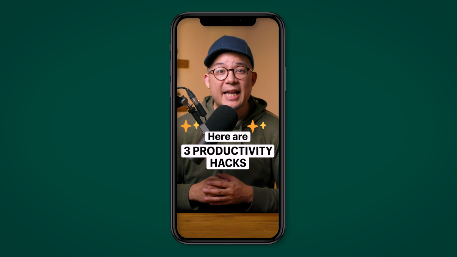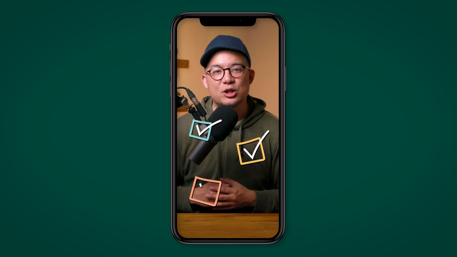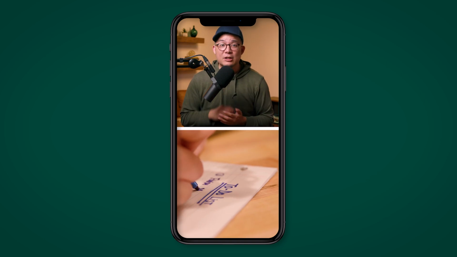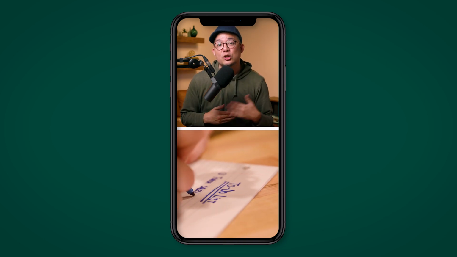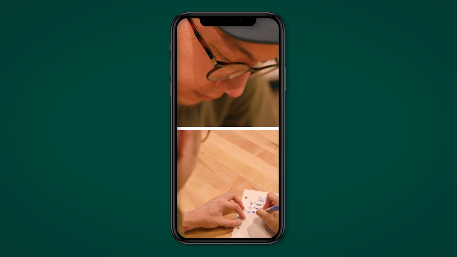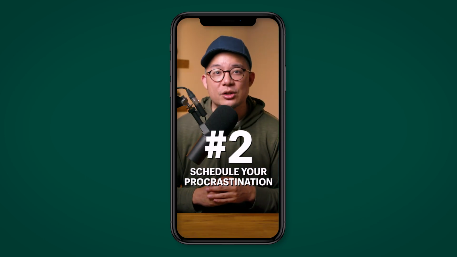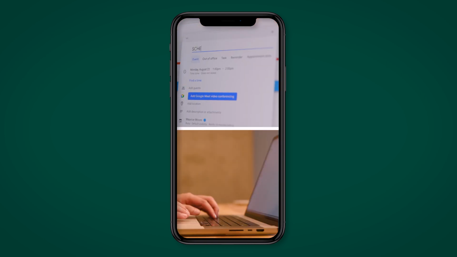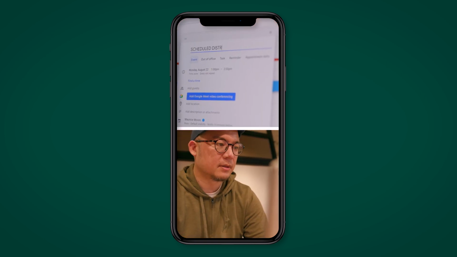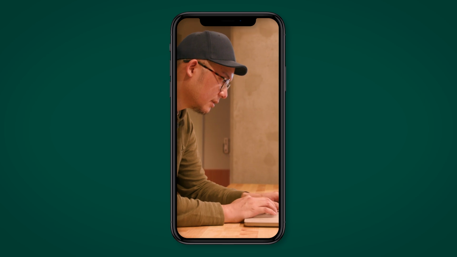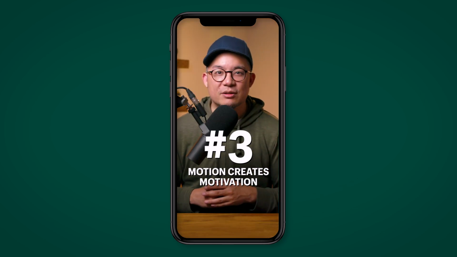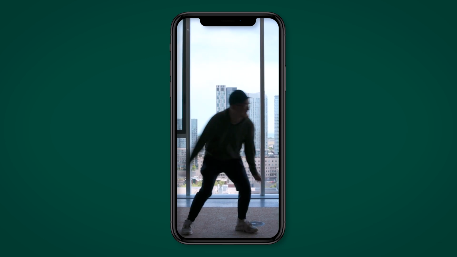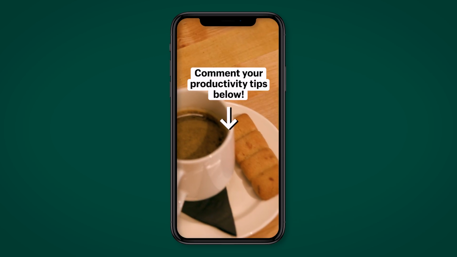Here are 3 productivity hacks to help you get into the zone and accomplish more. Tomorrow's productivity starts tonight. Before you go to bed, jot down the 3 things you must accomplish tomorrow so you're ready to go with confidence. Schedule your procrastination. Put 15-minute time blocks every 2 hours into your calendar specifically to get distracted. When you schedule distractions, magically, you stop getting distracted. Motion creates motivation. Move your body every hour. Blood flow clears the mind and resets your focus and energy. What's your top productivity tip?